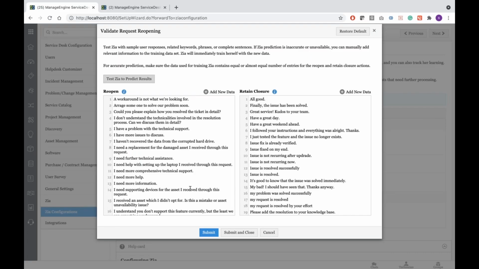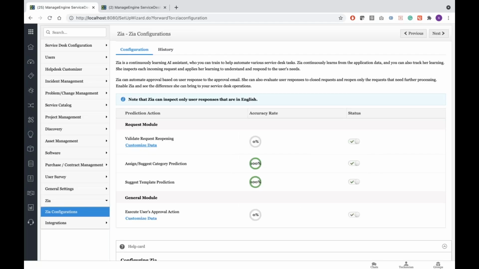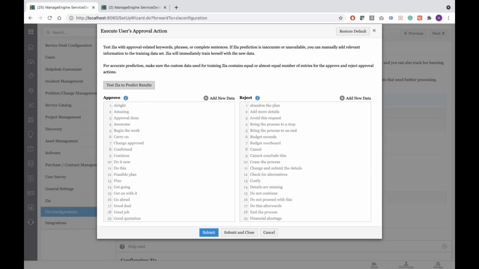So you could just add the phrases, and based on them Zia will be able to understand and work on it accordingly. For now, it's only for English characters; we are working on non-English characters too. The next is that we already introduced approval operations, which is basically from an approval email notification, if the user replies saying it's approved or rejected, or any other option, Zia would understand and will process it accordingly. All right. So these are features that were there earlier.